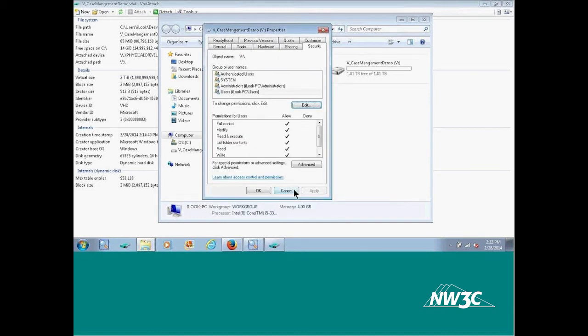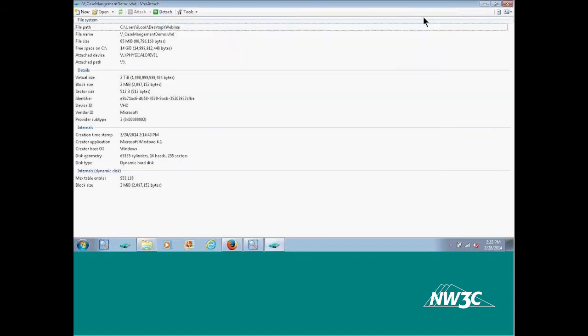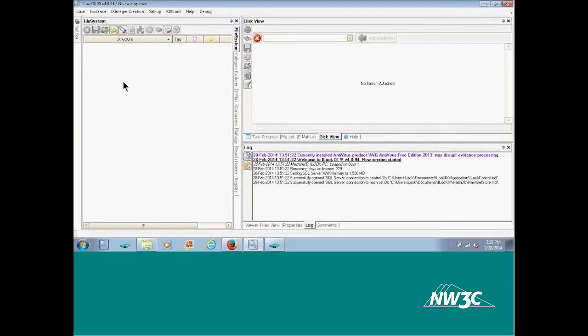and click OK. So now that I've turned off indexing and gave full control to my user that has ILooK installed and also my authenticated users, I'm ready to start a case. So I'm going to finish clicking OK, close that window, and bring ILooK up.